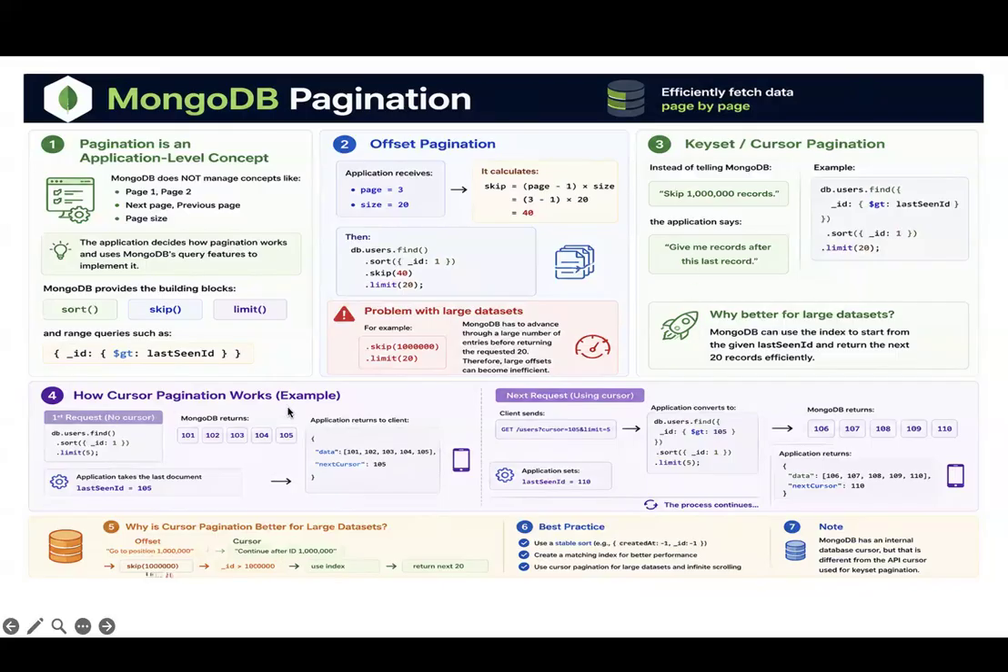How does this pagination work? For example, the request comes with no cursor and limit equal to 5. It will give the first 5. The application returns data 1, 2, 3, 4, 5, and the next cursor is 105. So the application stores 105. When it wants the next page, it uses the last seen ID, so it is much easier for large data sets.